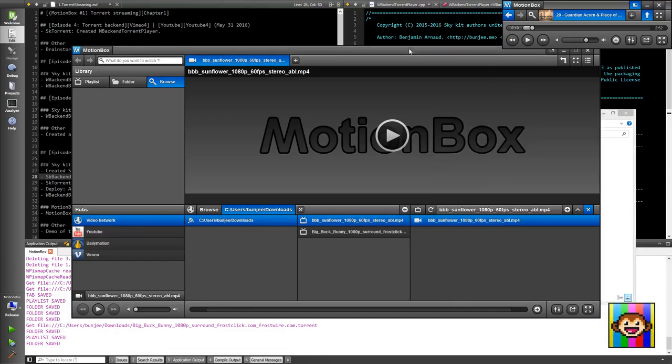So instead of talking too long about all of that, I believe we should start reviewing the code itself. Today, what I would like to do is start the torrent streaming implementation, which is to be able to download the file and then hopefully start streaming it in the player of MotionBox. That's something I'd like to try today. So let's get to it.